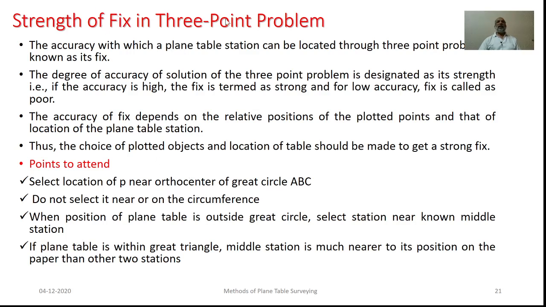One more terminology related with this particular 3-point problem is called strength of fix. In simple words, it is the accuracy with which the plane table station can be located after solving this particular 3-point problem. The degree of the accuracy of the solution of this 3-point problem is designated as strength of fix. If the accuracy is high, the fix is termed to be stronger. If the accuracy is low, the fix is termed to be poor.